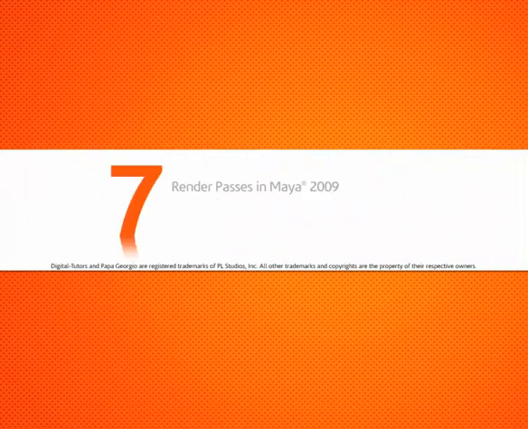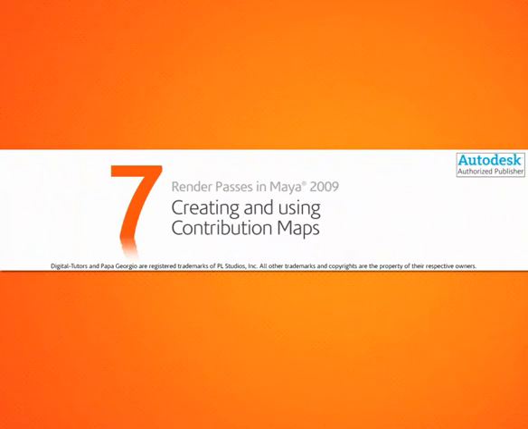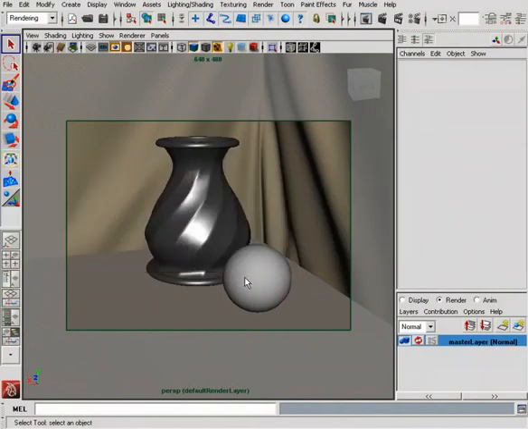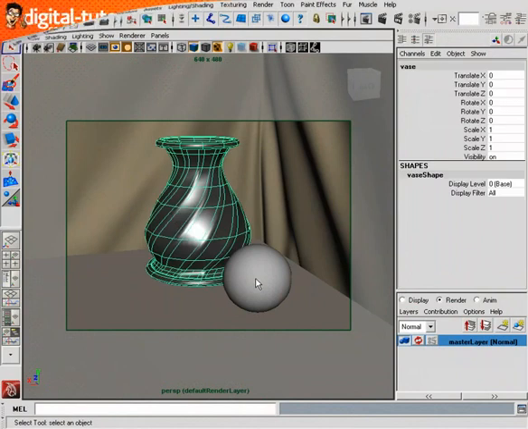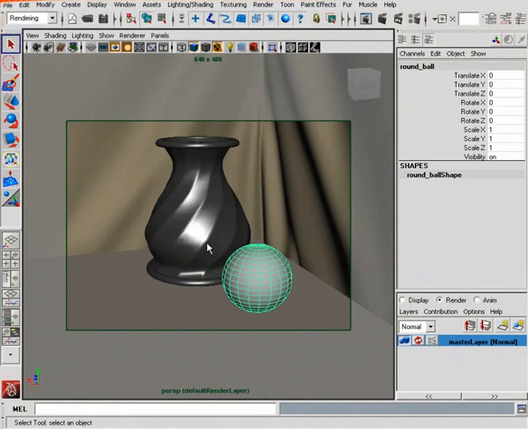In this lesson, we're going to take a look at how we can create and use contribution maps within the render pass system. Before the advent of the render pass system in previous versions of Maya, if we wanted to take different elements of our scene and actually separate them out, we would have to create a new render layer. For example, if I wanted this sphere to be isolated on its own at render time, I would have to make a new render layer and assign this sphere to that particular render layer.